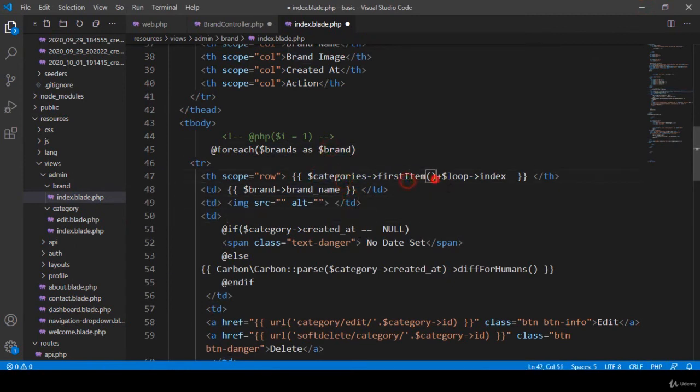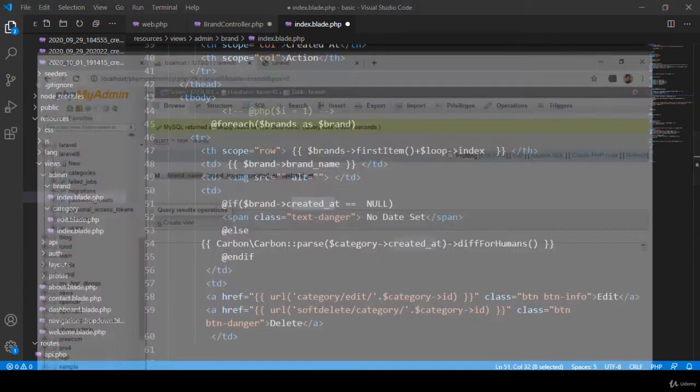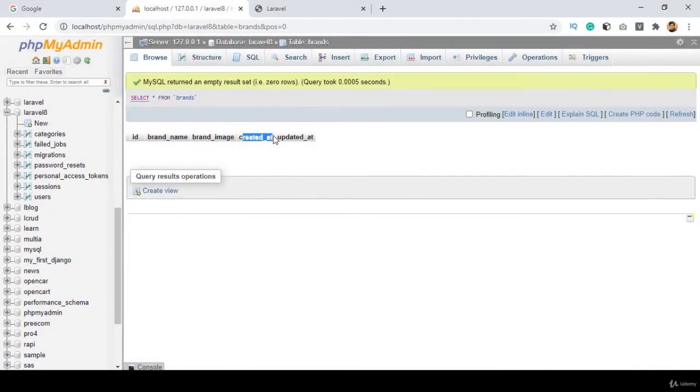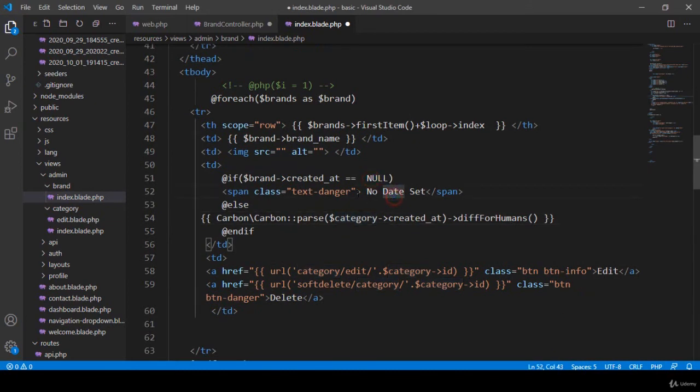And then the category's first item. Here it should be just the same. It should be with brands, not brand. And then the first item, the created at. You can see there is a field created at by default. With this brand I want to access this created at, and when it is null, it should display no data, and else it should display the brand's created date.